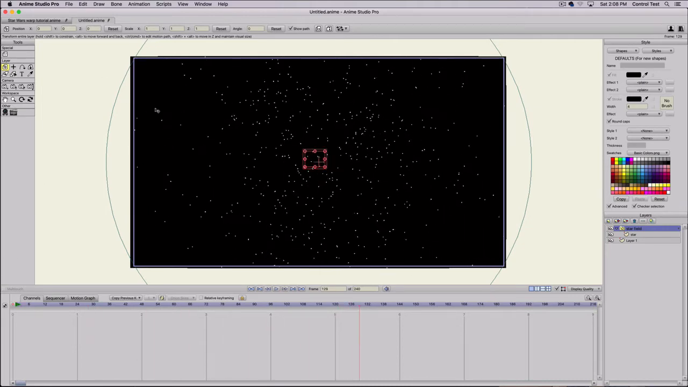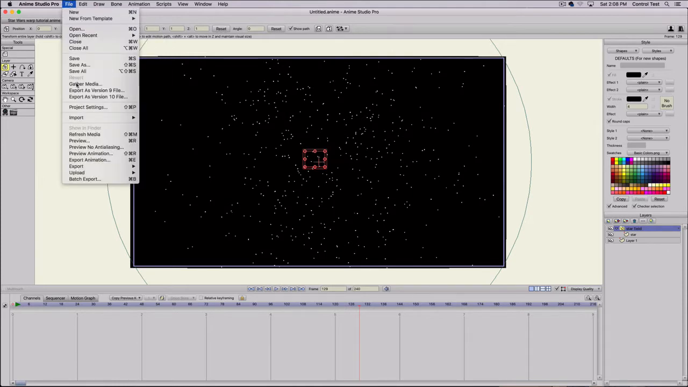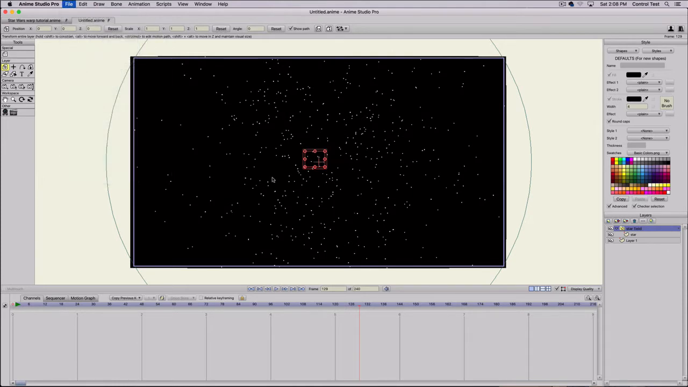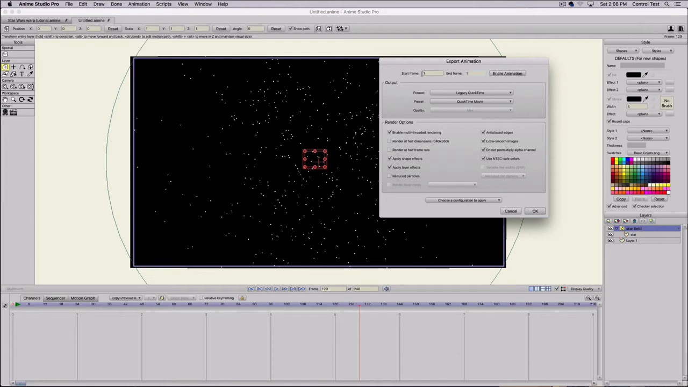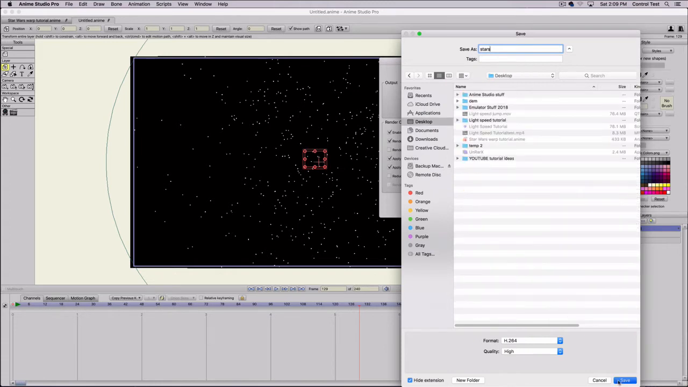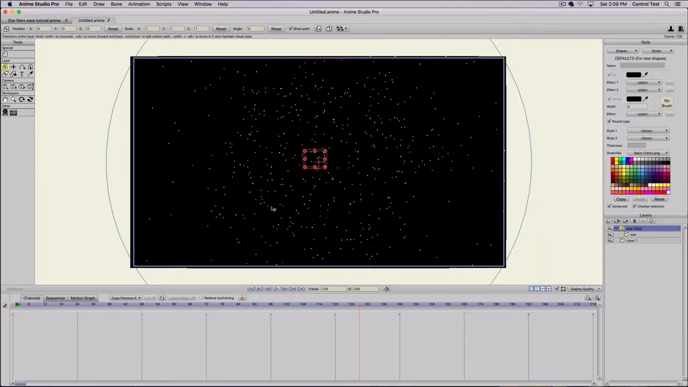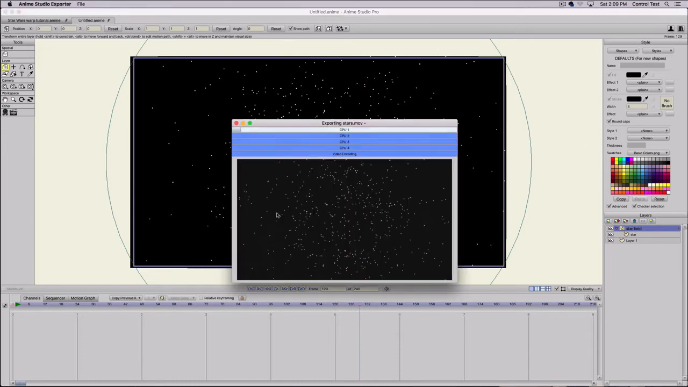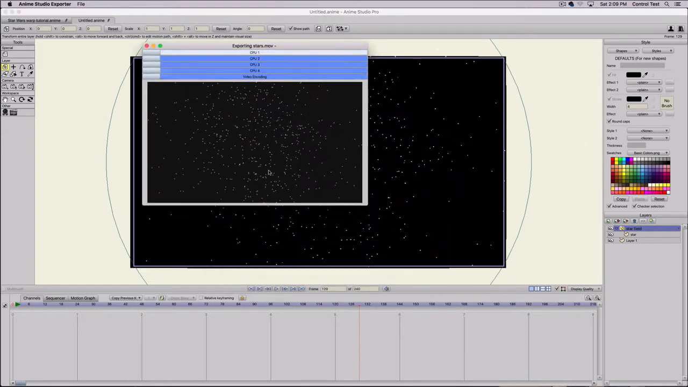Let me render that really quick and see how that looks. Export animation. We'll just do 100 frames just to see what it looks like, and do it at half its size, just so it renders really quick. And let's see real quick. Shouldn't take too long to render.